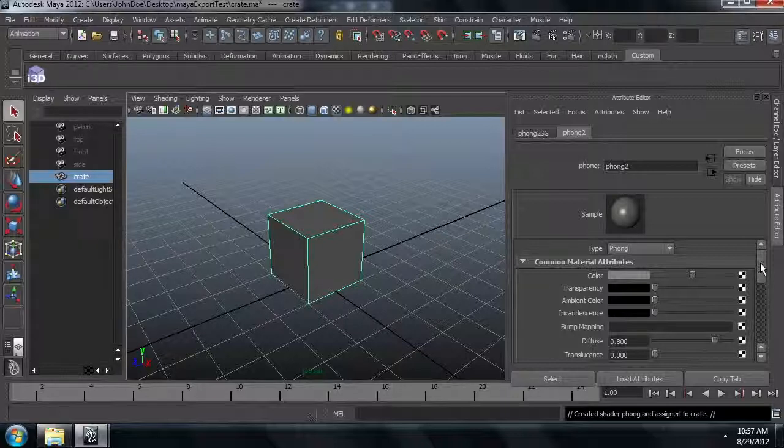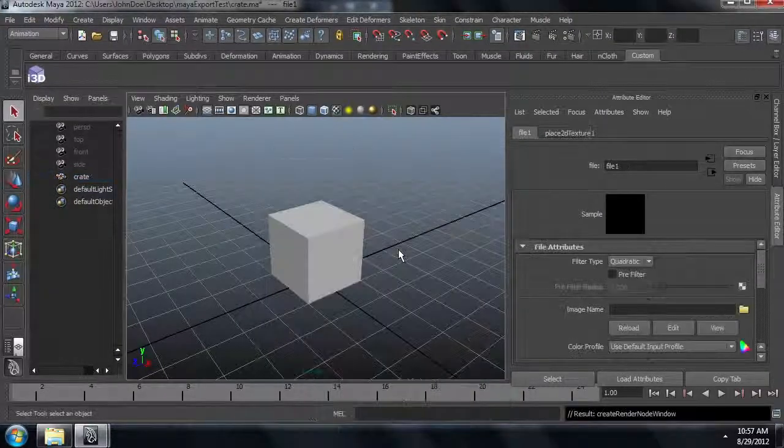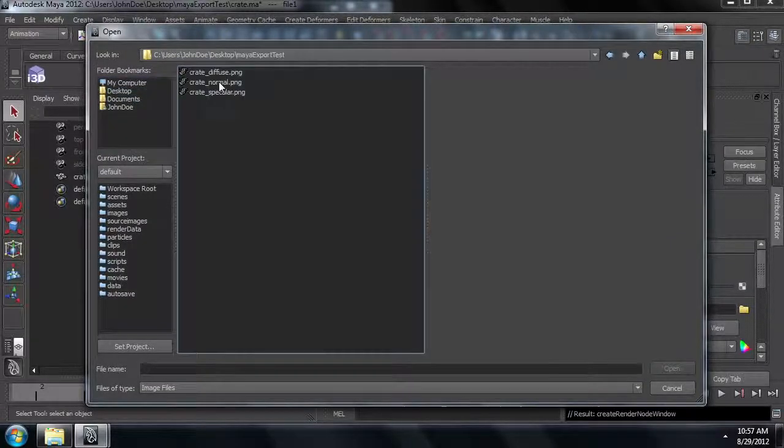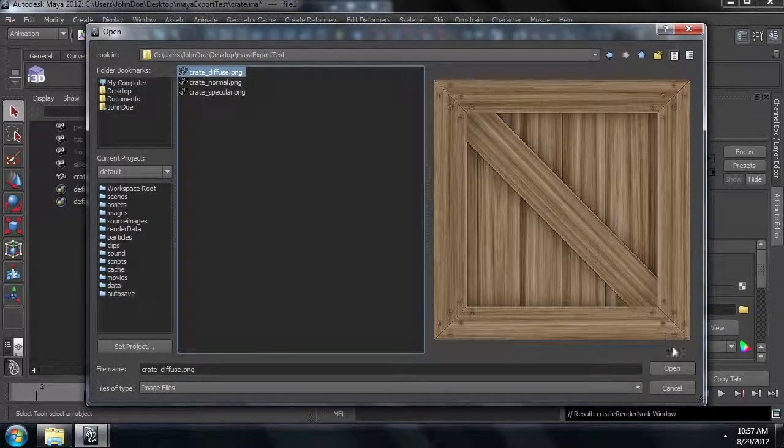Now we need to apply textures to this material using the appropriate channels. First, we click here on the small square button next to Color. We then navigate here under File to our desktop, and from there further to our Maya Export Test folder to load the create_diffuse PNG texture.